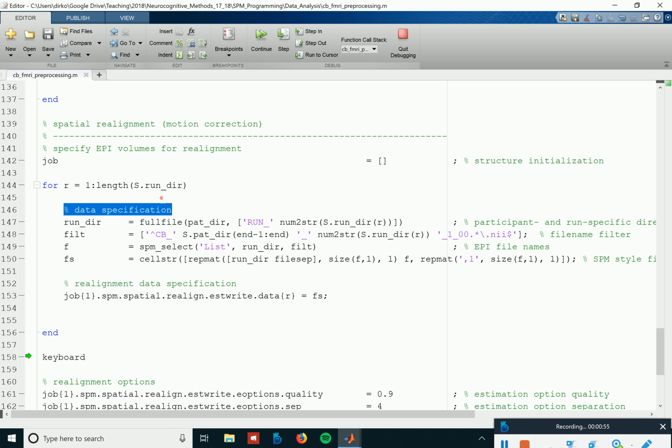And then we wanted to do spatial realignment, and we stopped actually at data specification, so where we actually have to select which data files we want to realign. And the reason why we stopped was essentially that I was hungry and couldn't be bothered to figure out the code.